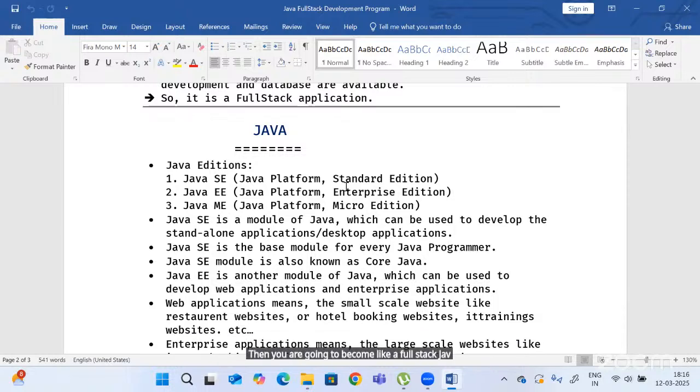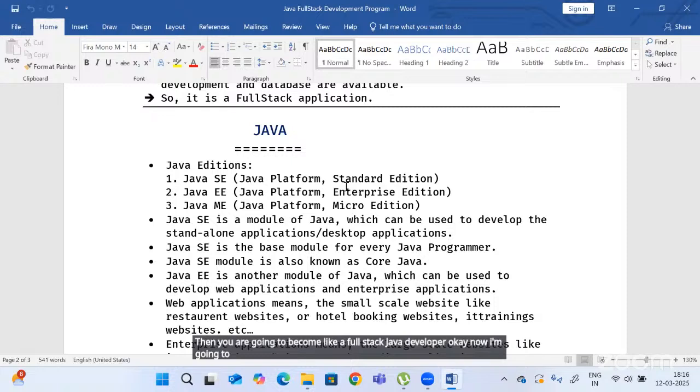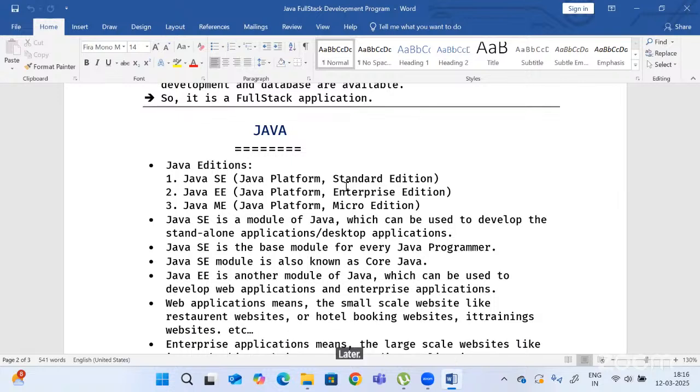Now, in this session, we are going to discuss backend development. Backend development class will be from 6 p.m. to 7:30 p.m. Later, we will also tell you the front-end development class timing and database class timing.